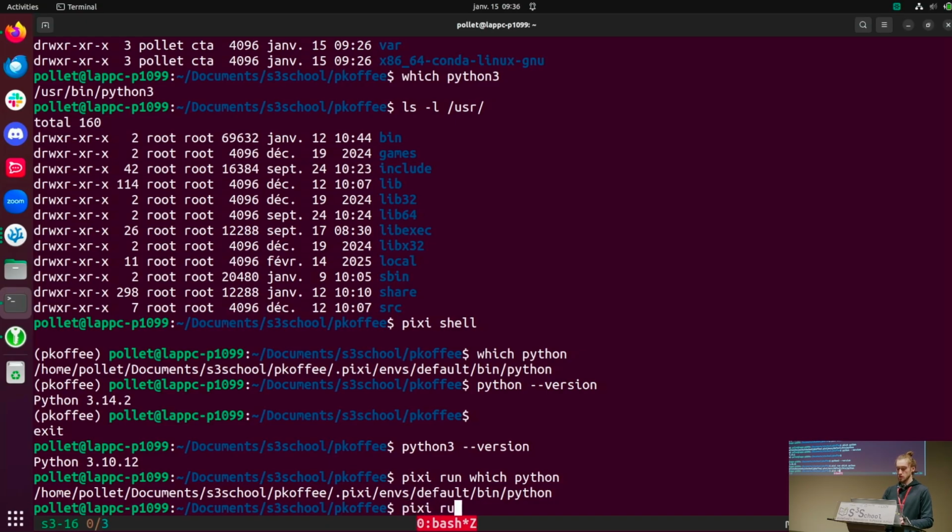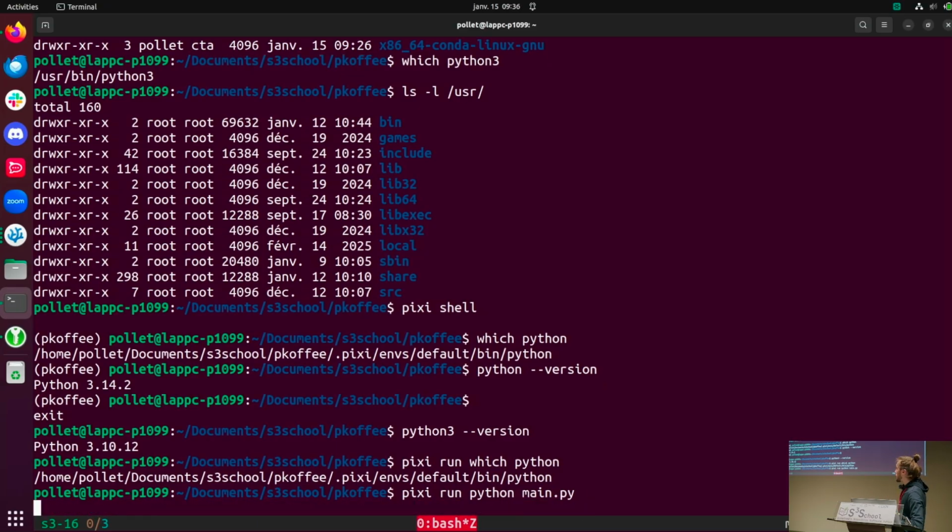So let's try to run the script. The command would be something like this. So pixi run to use the environment, and then we call Python, the one inside the environment, and we call it on the main script. So now we execute the thing again.